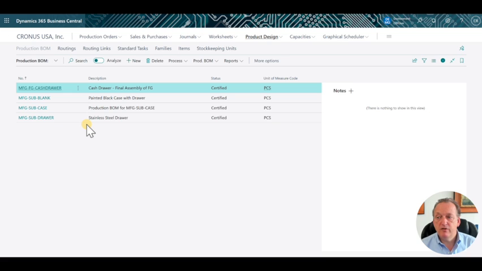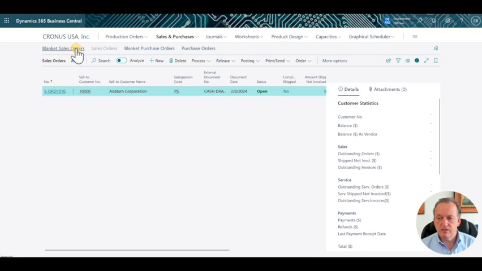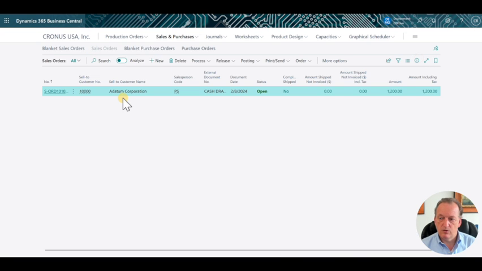So what I'm going to do in this little demo here today is to create a sales order, and the sales order will trigger the demand for the finished goods. So I'm going to go ahead and create a sales order in my system, so I'm not going to spend any time on this at all.